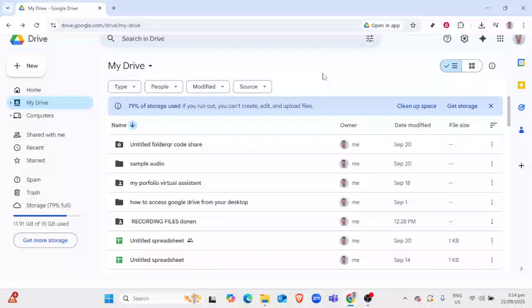In today's video, I'm going to teach you how to open files in Google Drive on the web. Google Drive has become an essential tool for many, allowing for easy storage and access to files from virtually anywhere. Whether you're using it for work, school, or personal use, knowing how to efficiently open files in Google Drive can help streamline your workflow and improve productivity.